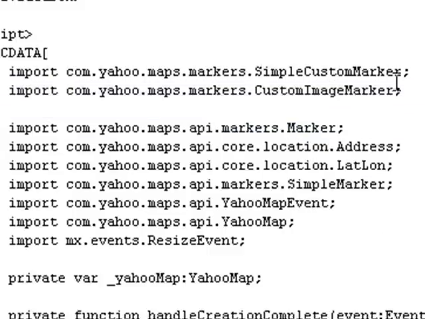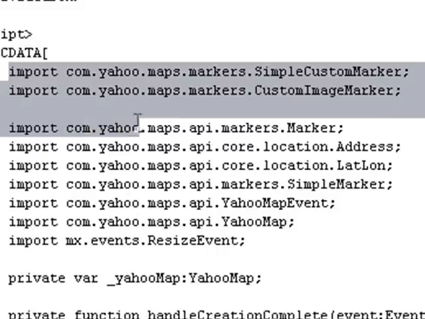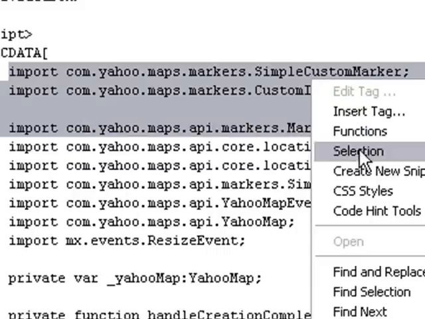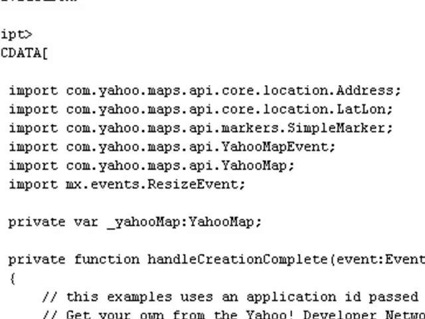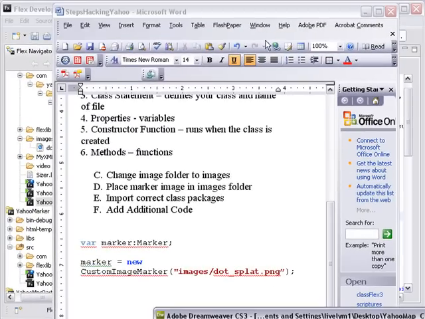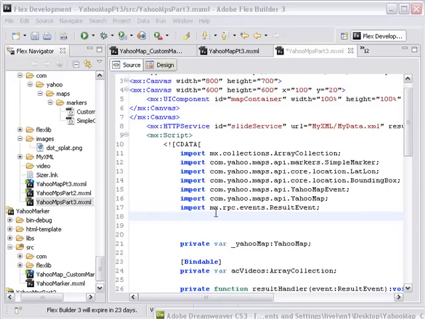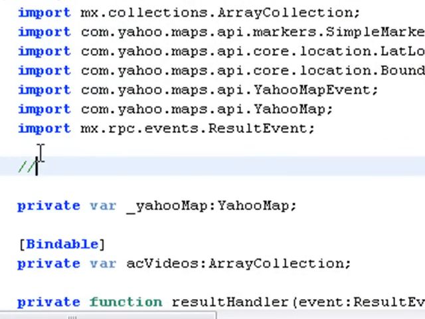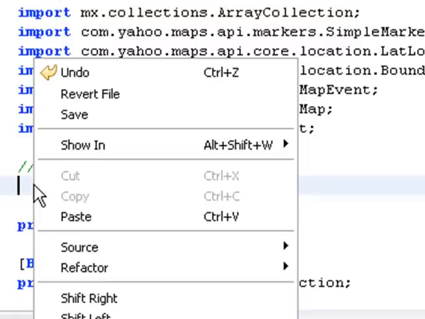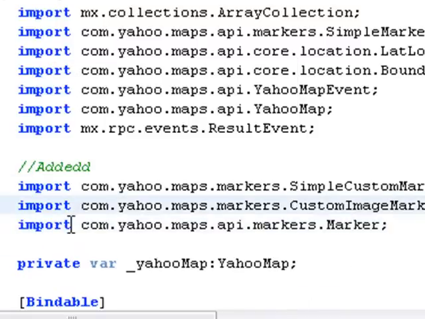And I see I have the simple custom marker. Let's copy these three. And everything else is pretty much the same. And I found that out just by examining and looking at the two codes. I'm going to come along here and just put a little comment saying, hey, I added something. And let's paste in those import statements. Now we're going to bring in all the package information that we need to make this work correctly.